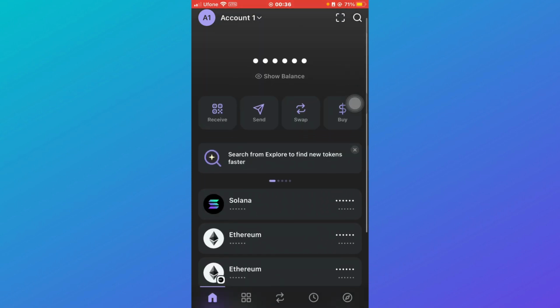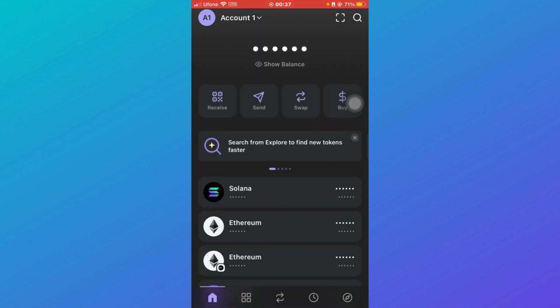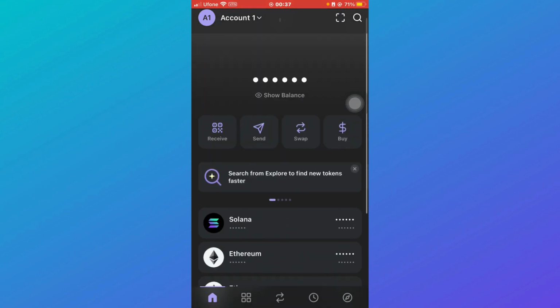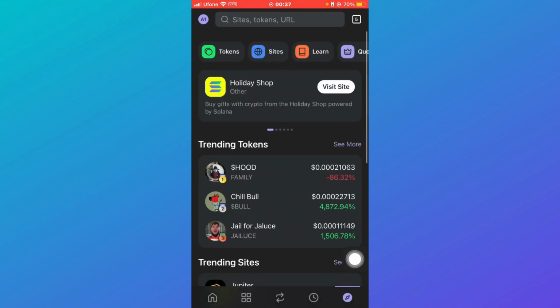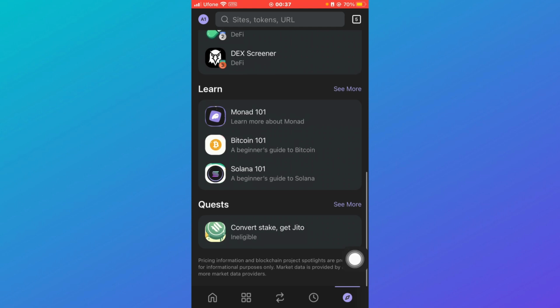So open your Phantom wallet and you need to have an account on it, and once you are redirected to your home page, you'll be able to see a compass icon at the bottom right. So in Android devices you might be seeing a globe, so it's just the same thing. So just click on this over here and you'll be redirected to a trending tokens website.